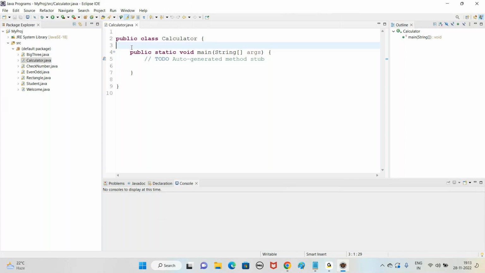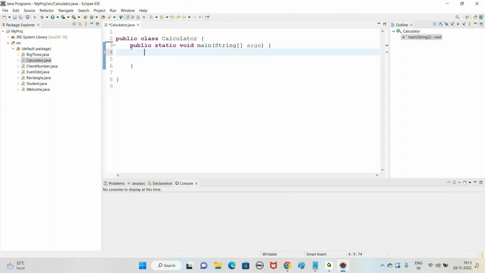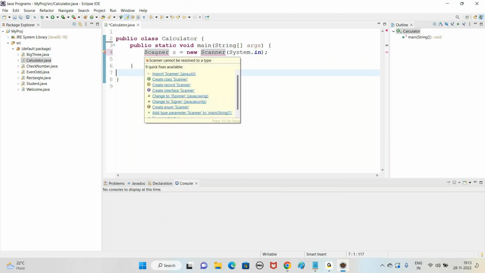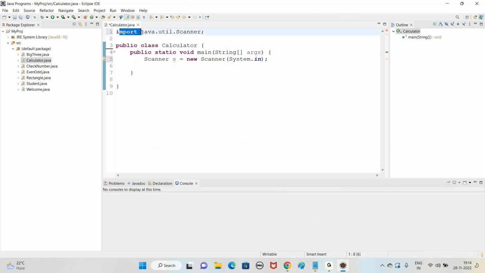Whenever we want to read input from keyboard, we have to create an object of Scanner class. This is similar to scanf function of C language. Scanner s equal to new Scanner. We are creating an object and we have to connect to keyboard. System.in represents keyboard. Scanner is a predefined class in Java present in java.util package. If you keep the mouse pointer on this error and click import Scanner, it will write this import statement. In order to use Scanner class in our program, we have to write import. What is this package? What is import? Everything we'll discuss when we come to object oriented. For now, don't worry about package concept and imports.